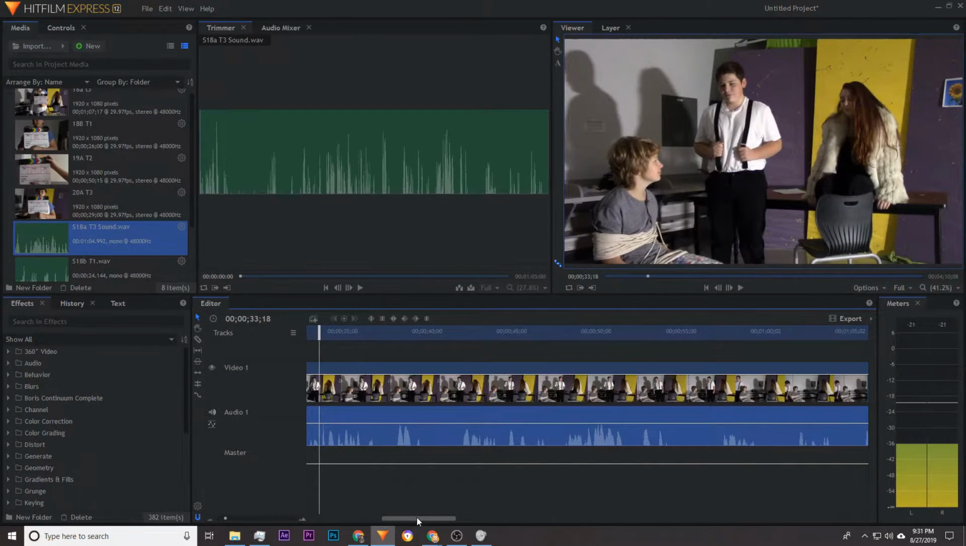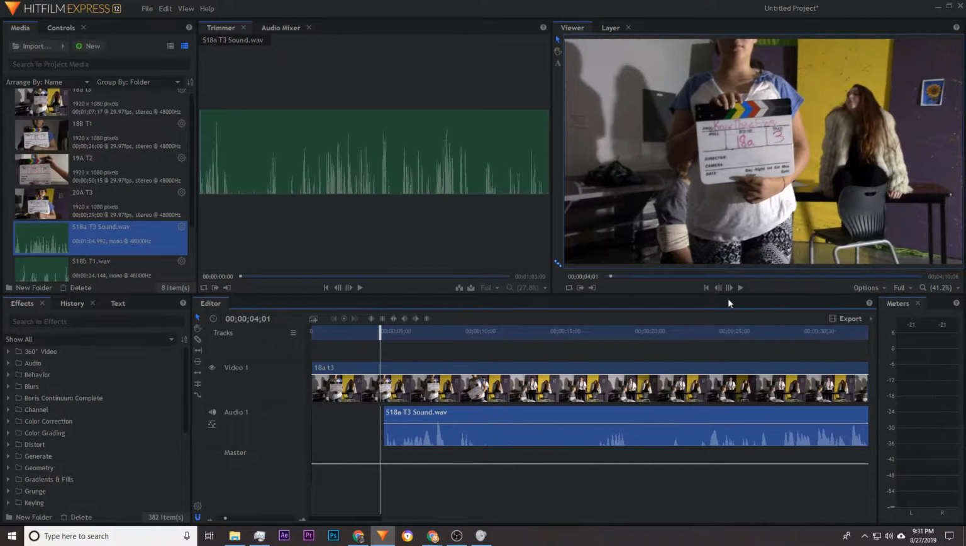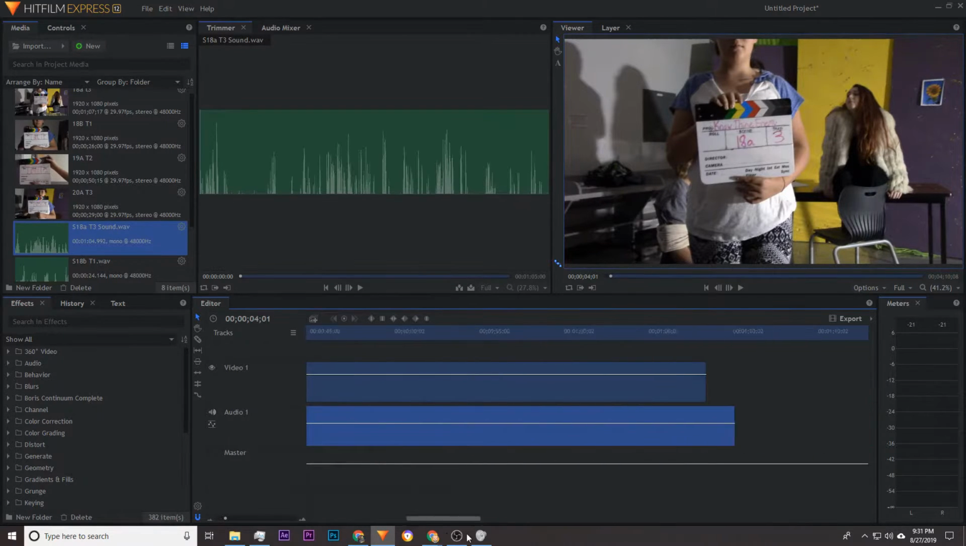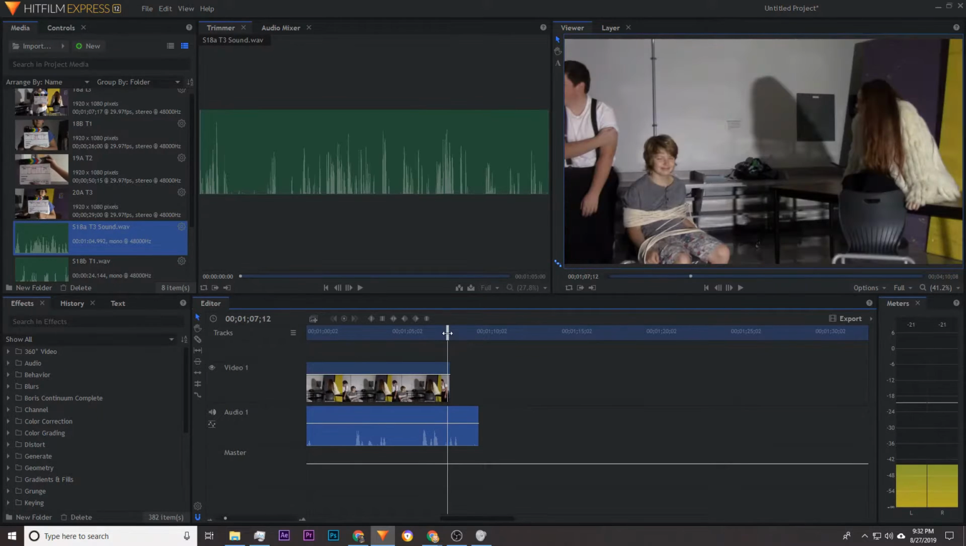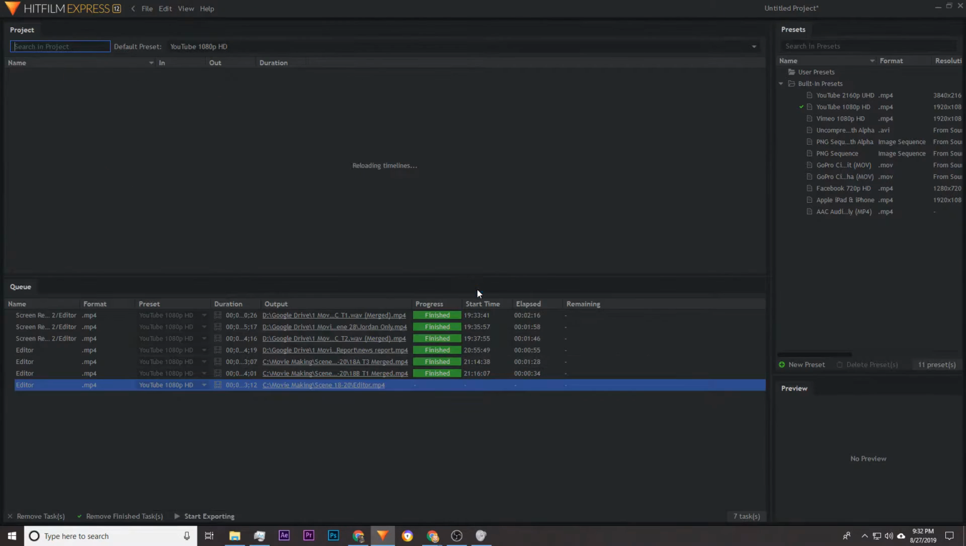Perfect, I like it. So, I'm going to come to the beginning, set the beginning as my in point. I can also press I on the keyboard. I can come to the end, set the end as my out point. I can also press O on the keyboard. And then export in out area. And go to export. So I'll see here, this is everything I've already exported.